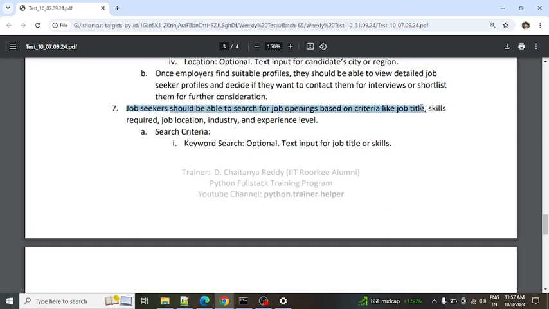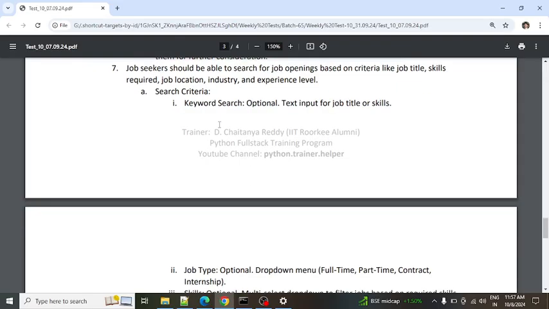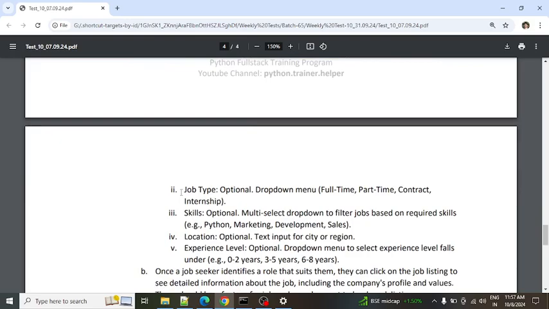And the seventh point is that job seekers should be able to search for job openings based on some criteria. These criteria define the job title, skills, job location, industry, and experience level. The search criteria for the job seekers are these. The job title and the skills, the keyword search. And the next one is the job type. What type of job is the job seeker looking for? It will be defined in a drop down, whether it is full time, part time, contract, or internship.